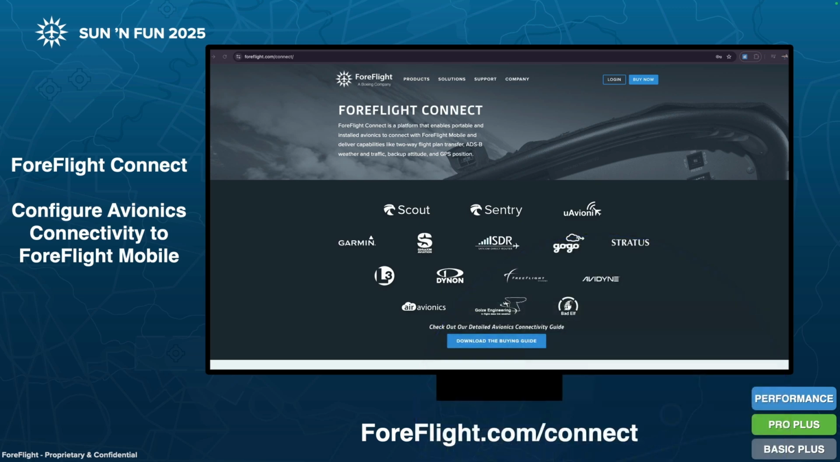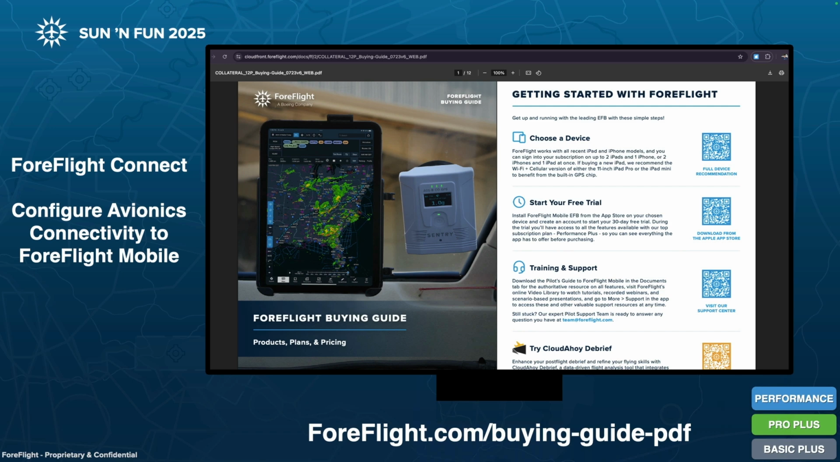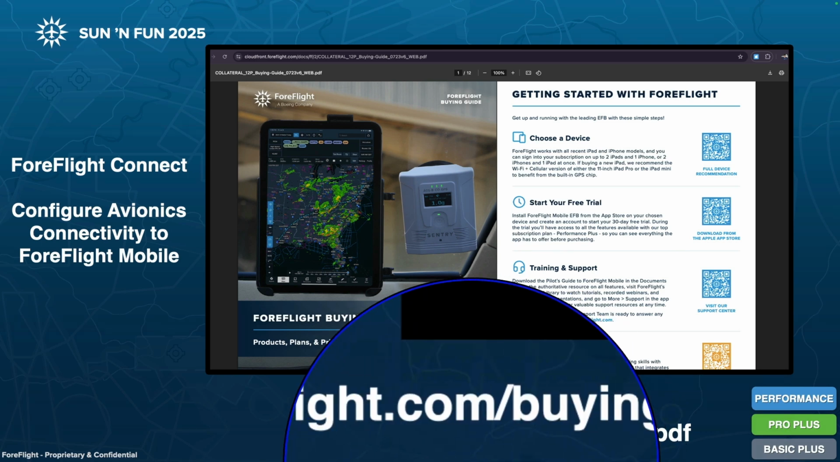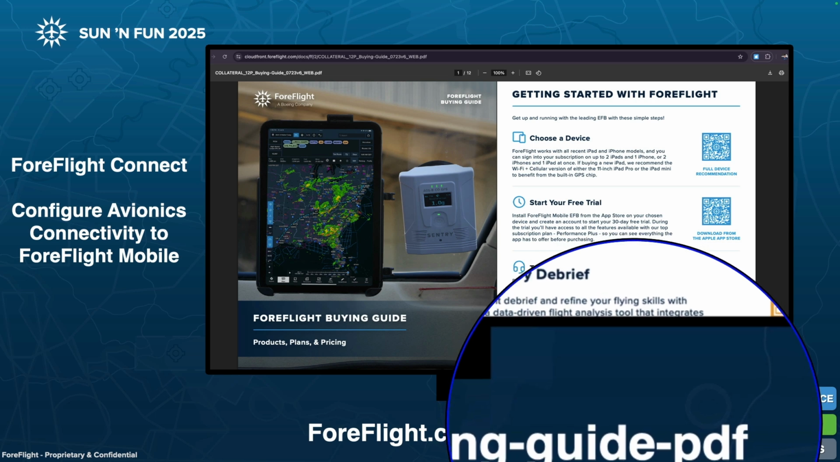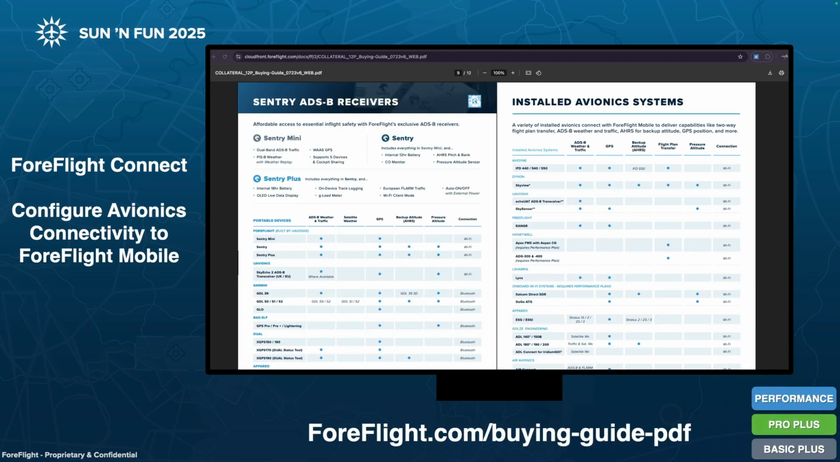So if you want to do some research on connectivity, this is a place to start. There's another place to go do it. This buying guide is actually available. If you want a hard copy, you can come to our booth. But take a look down here, foreflight.com/buying-guide-PDF. Or you can just search for buying guide ForeFlight, and this will be the link that pops up. You can scroll down, and there's a matrix of how the Sentry devices that we offer connect with different groups of avionics families, okay?